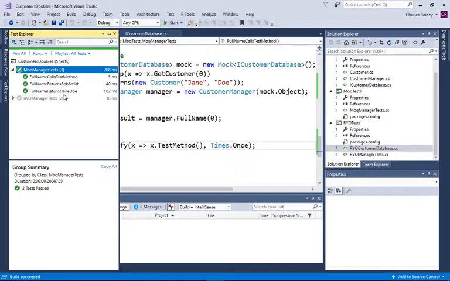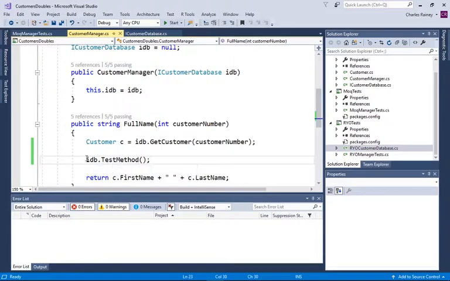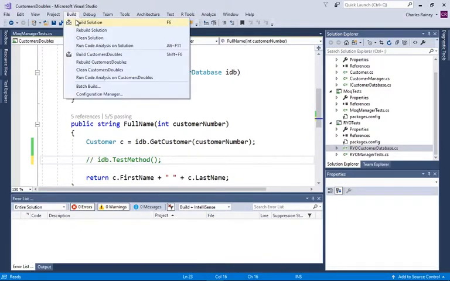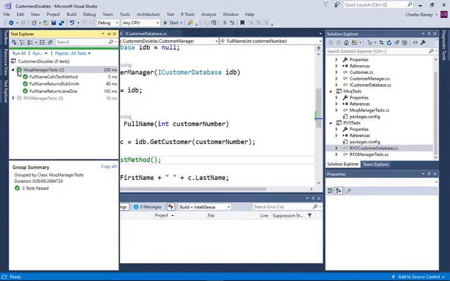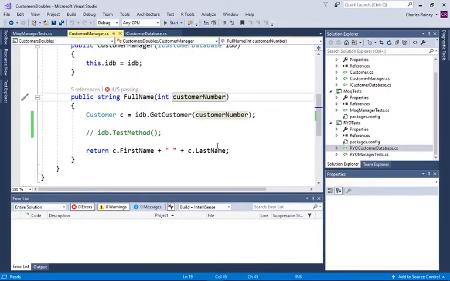And yes, indeed, it does say that it's returning it. Now let's make sure. I'm going to come back and actually comment out the code where full name is calling that. Let's run the tests again, and now of course it should fail. And when it fails, I can come down and see here: expected invocation on the mock once, but was 0 times. And you have a number of different values you can use here.